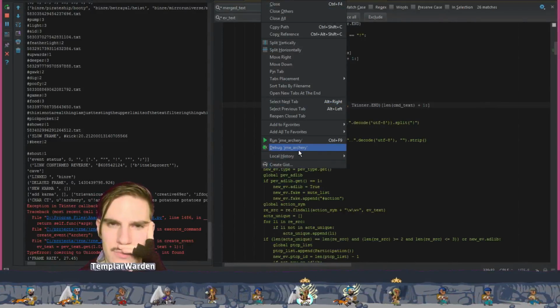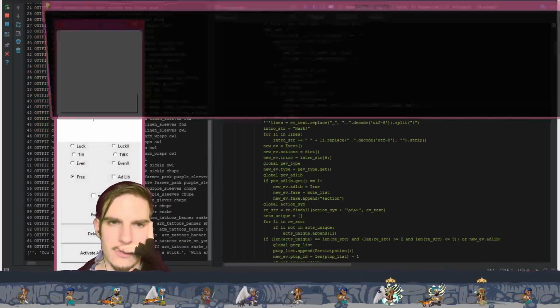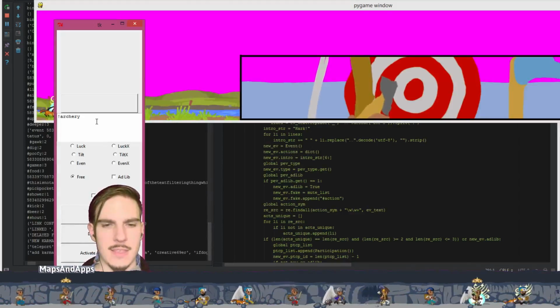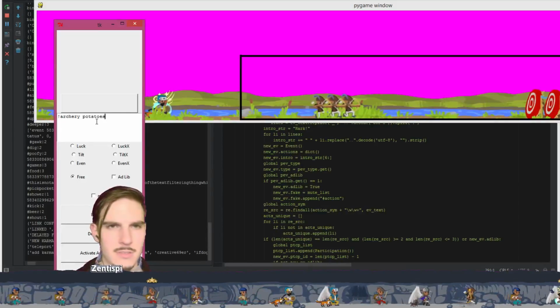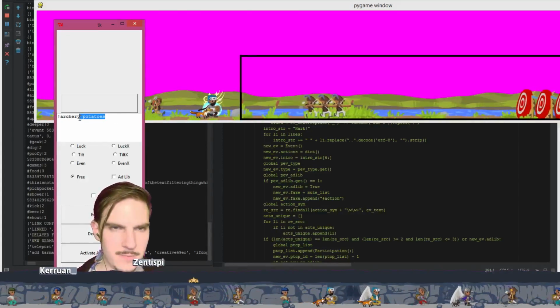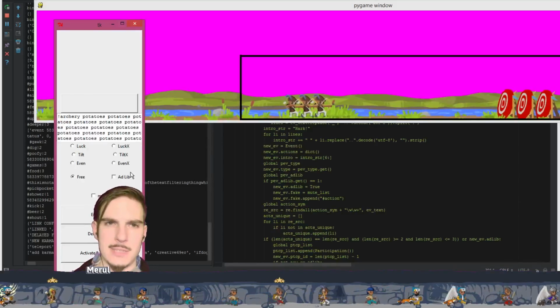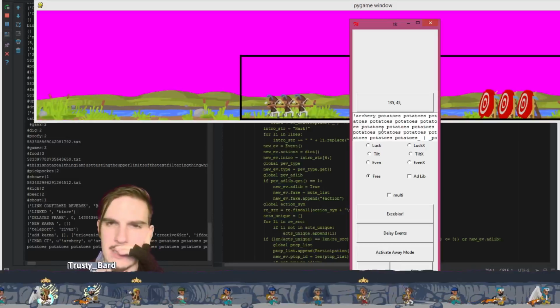So let's try that again. So archery, potatoes. How come it always clears my clipboard? Copy, paste, paste, paste. All right, so Excelsior. So it should work fine there, and it trims off the space character.